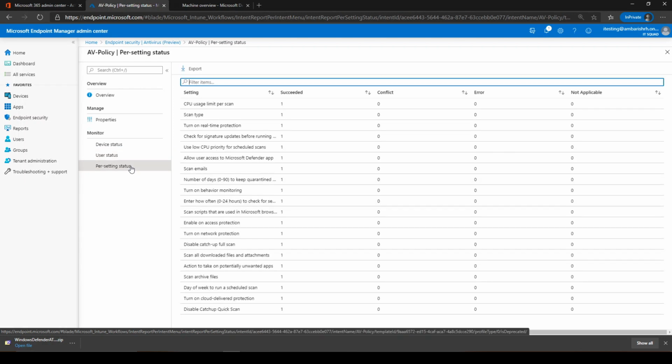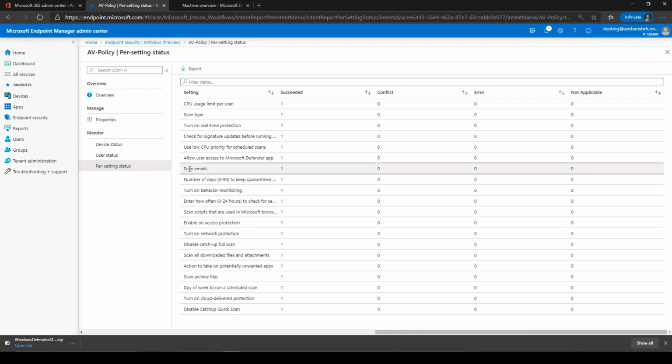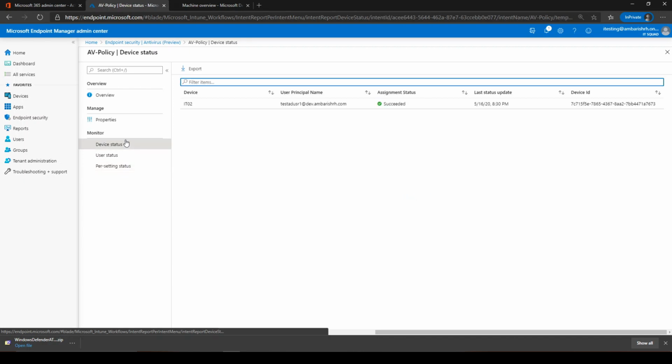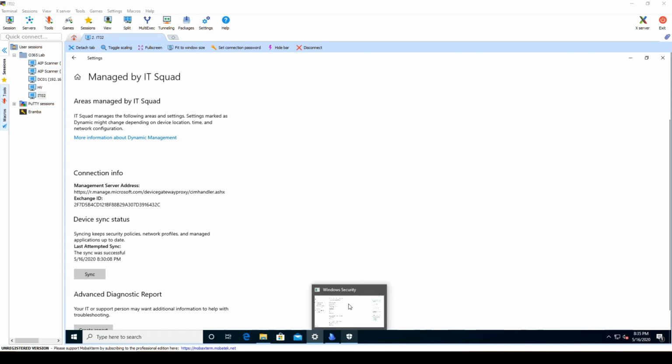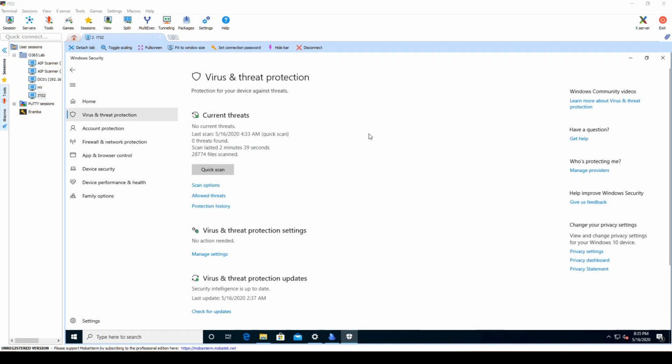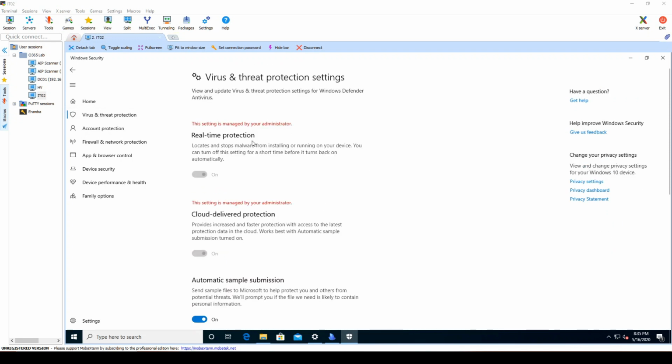Now, one of the best things about this configuration policy, which was kind of there in the old Intune profile but was not very clear, is that now you know whether it has succeeded. If there is a conflict with another policy, you will even know which policy it conflicts with in this new portal. So I can see that every setting is being applied to the machine. The overall device status says successful, and you can validate that on the user side if you open Windows Security, virus and threat protection. Let's look at a few things. Okay, here, real-time protection, cloud-delivered protection, all of this is enabled, and it says the setting is managed by your administrator.